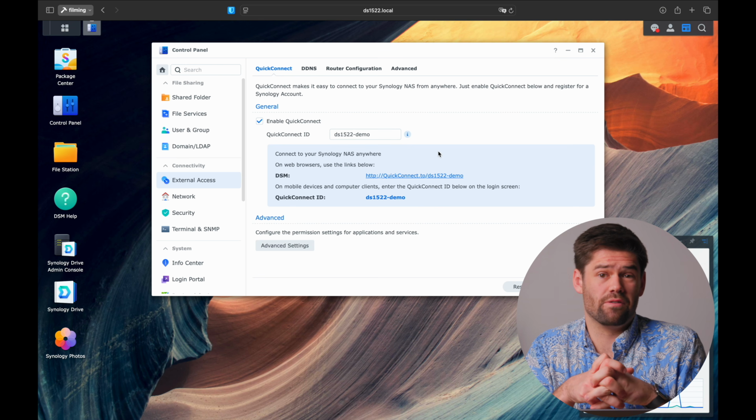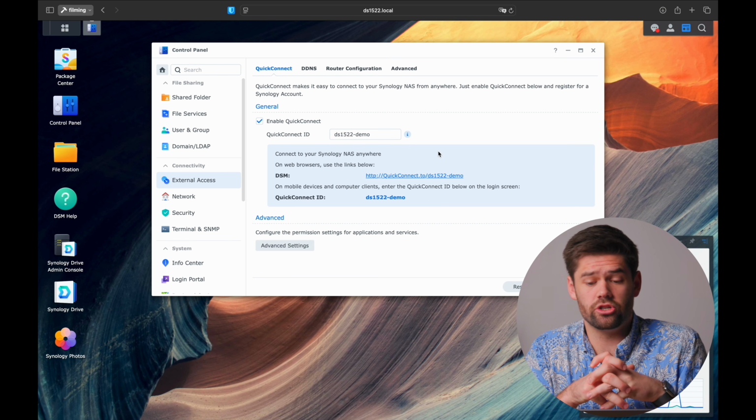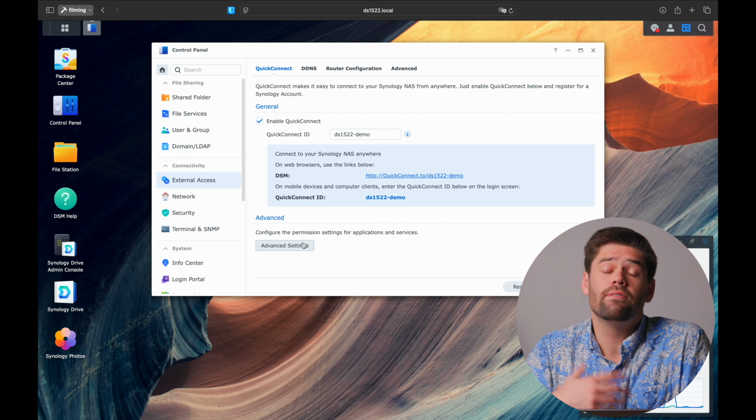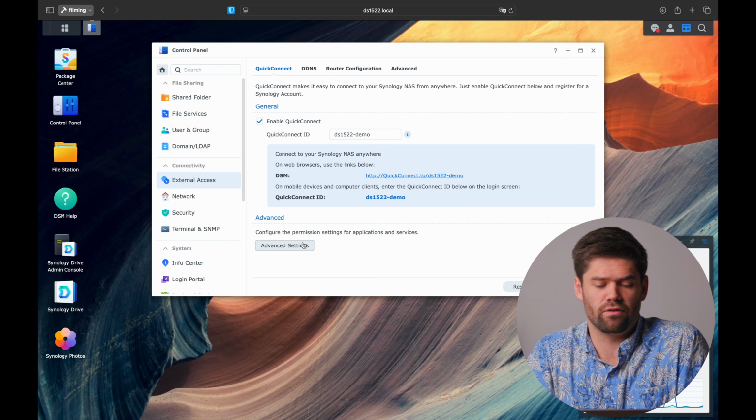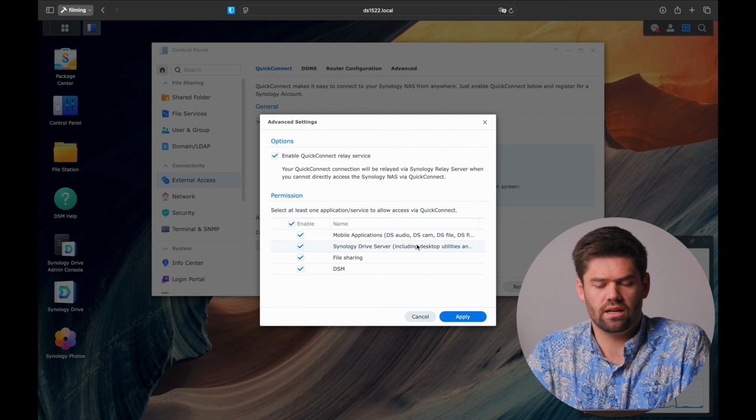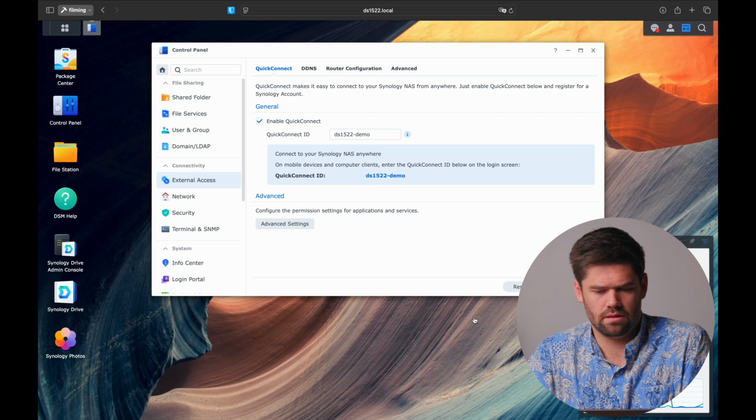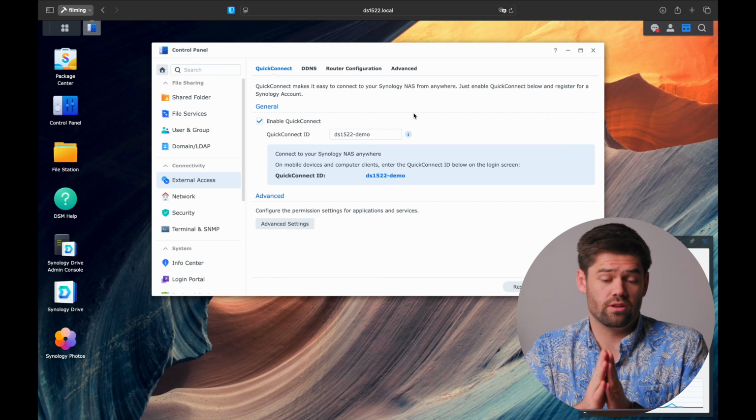And this is pretty much what everybody's going to plug into their applications to connect in. If you want to be a little bit extra secure and only use this for apps, you can actually click on this and disable this for DSM access and only use it for apps. All right, so now we're pretty much done in Control Panel.